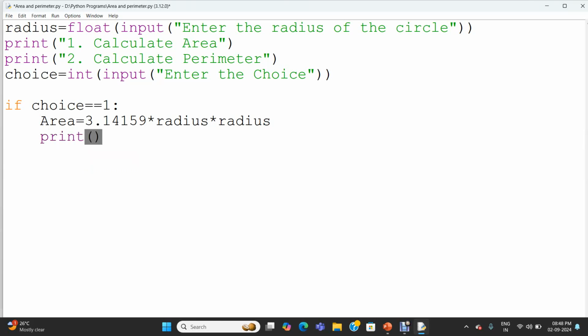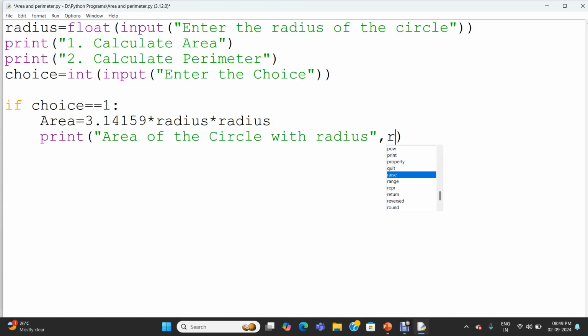Print "area of the circle with radius", followed by the variable radius, comma, followed by the string "is", followed by the variable area.